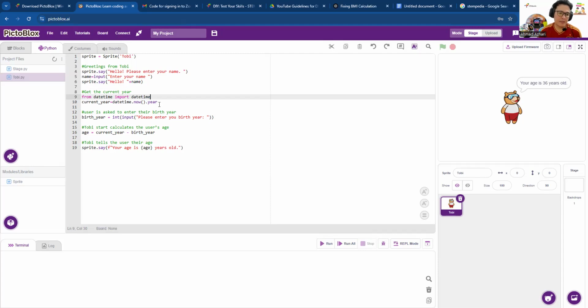And after that, the user is asked to enter their birth year by inputting it into the terminal, and this part takes the input and turns it into an integer, so it can be used for the calculation.